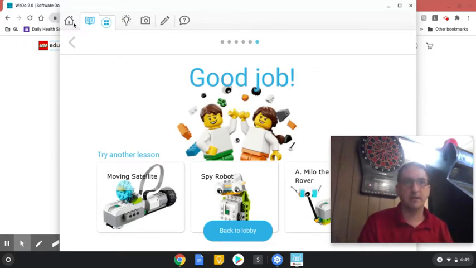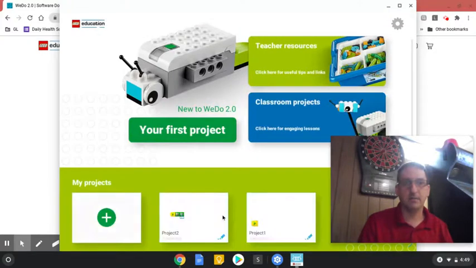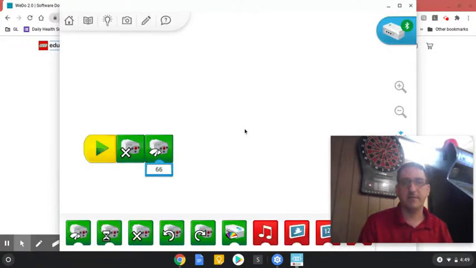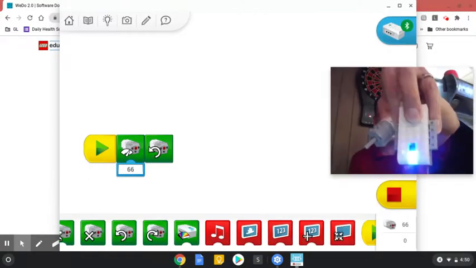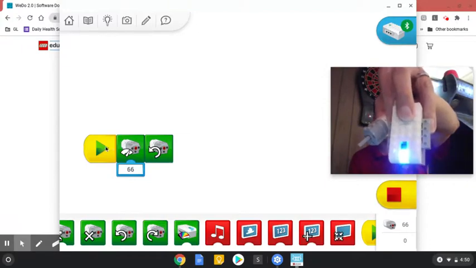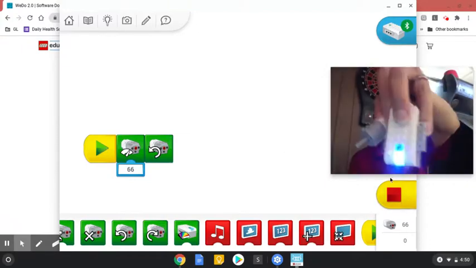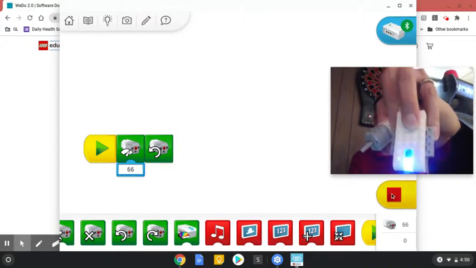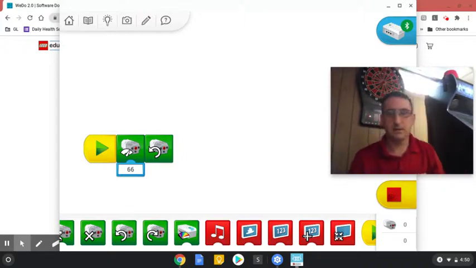And at this point, you can go back to the program. That's the home button. And I'll just go back to my project. And there it is. And I can start programming again. So when I hit the play button, it's going to go ahead and play the program. When I hit the stop button, it's going to stop the program. If I want the program to go again, I hit the play button, and it's going again. And that's what we're doing right now.